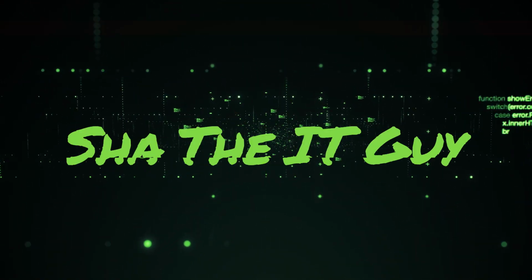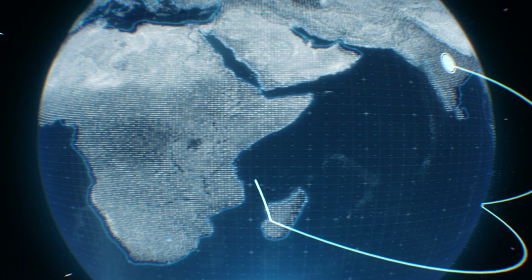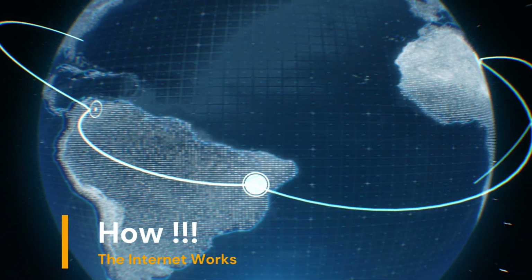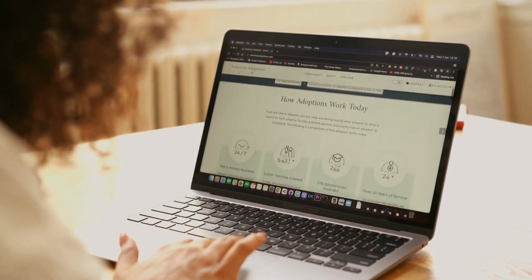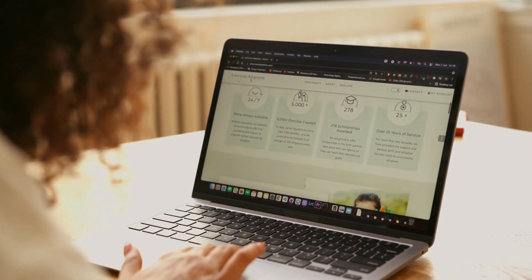Ever pondered about the magic that occurs behind the scenes when you type a URL into your browser and a web page springs to life? It seems simple, but there's a world of intricate processes behind it. Today, we'll delve into the fascinating journey of how the internet works, from the moment you hit enter after typing a URL to the instant your desired web page materializes on your screen.